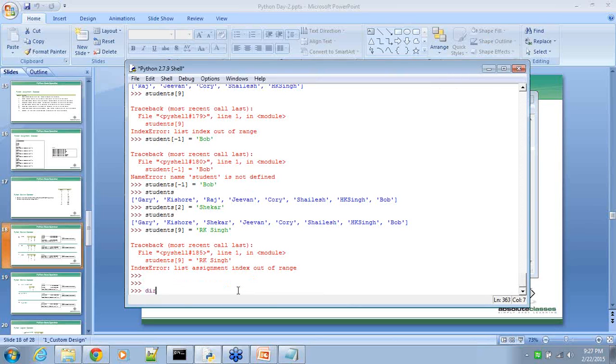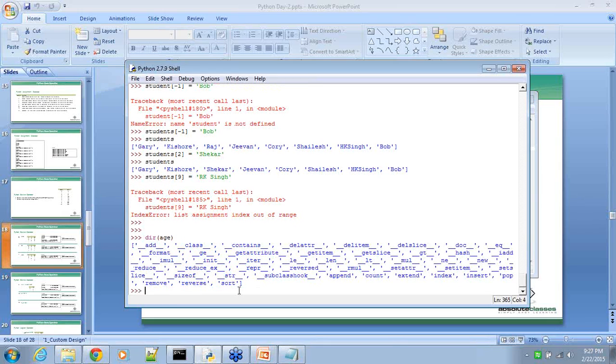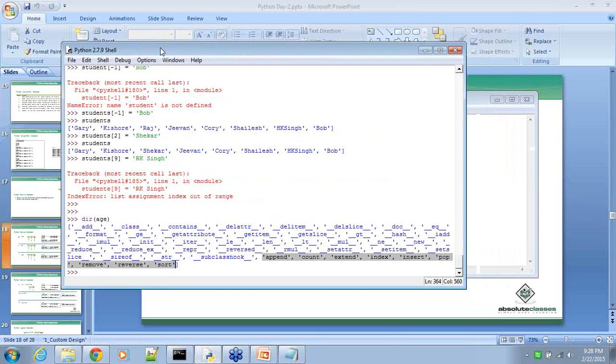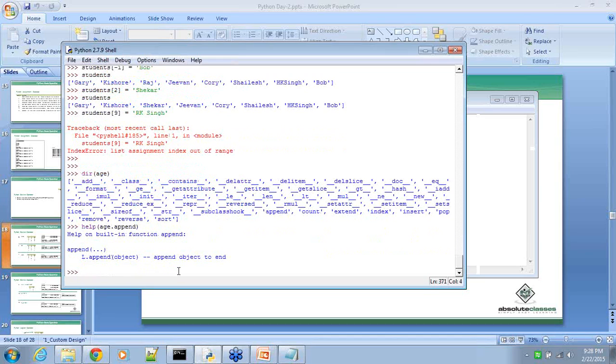Okay, so when I say dir followed by age or students, whatever I can say, I can see these are the functions which are provided by this class to me. I can see from this there is a function called append. So what does append do? I can check it out with the help. So I say help age dot append. It says L dot append, object to the end. So now in this particular way I can add the element.